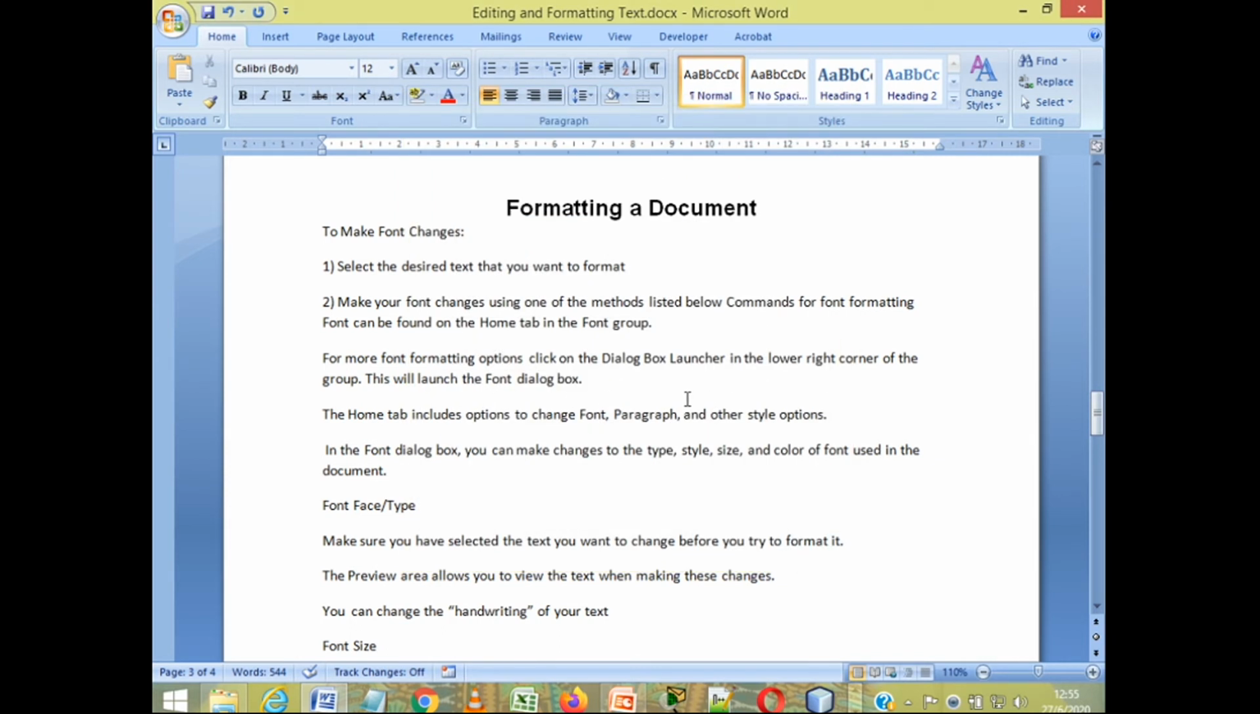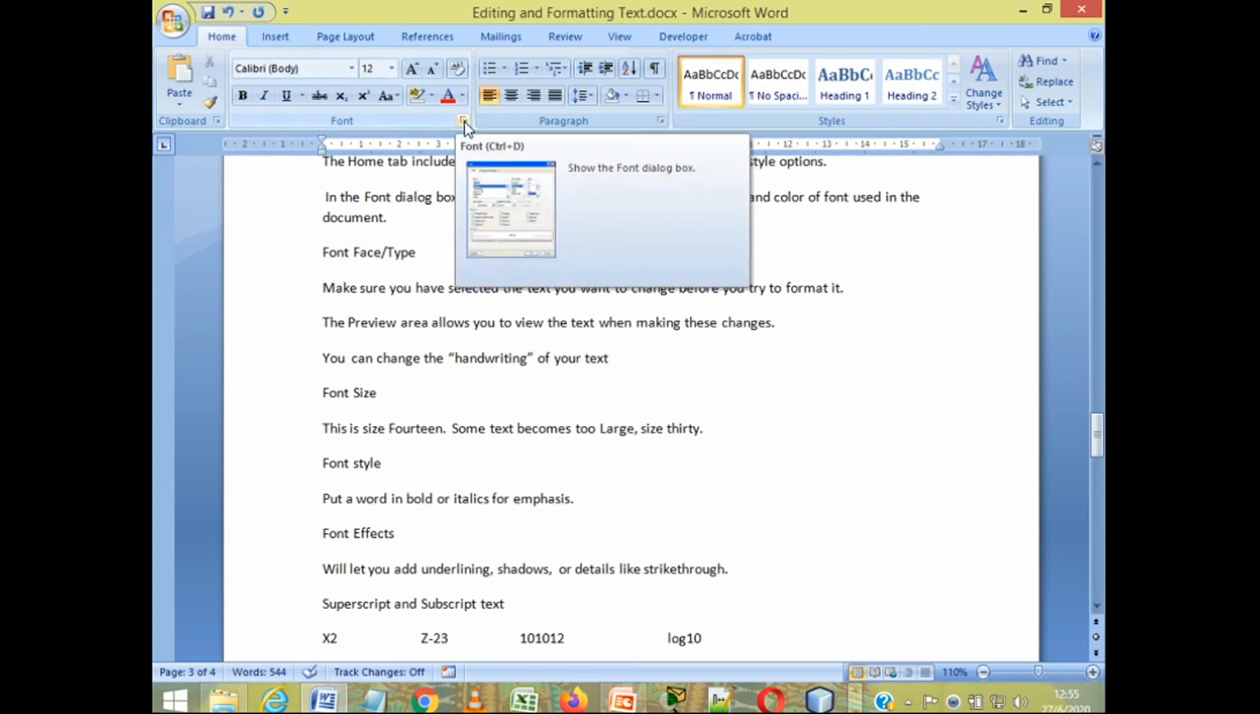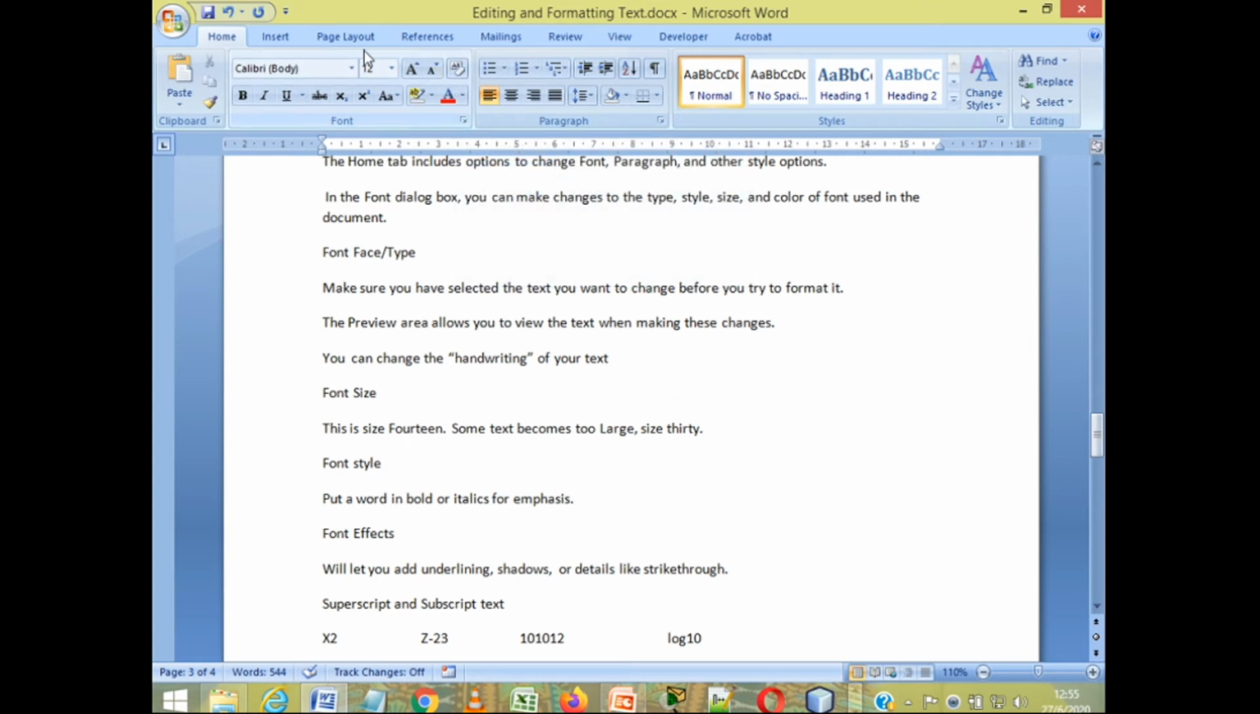So here I'm going to first of all show you how to change the font face and type. The commands that you see in the dialog box launcher, some of them that you usually use will be found within the font group on the home tab. So these are the commands for your font face or type. But first of all, make sure that you select the text that you want to change your font face.